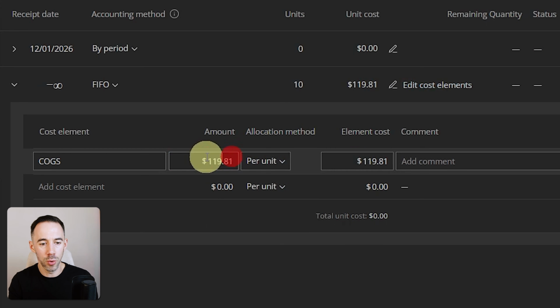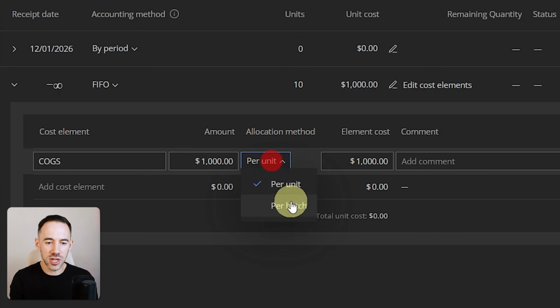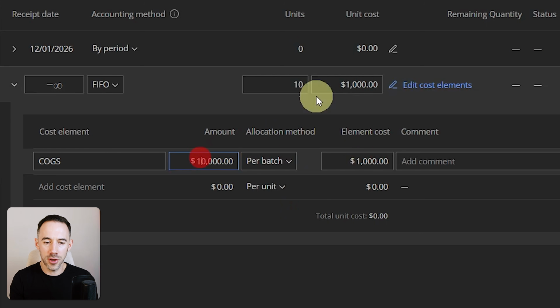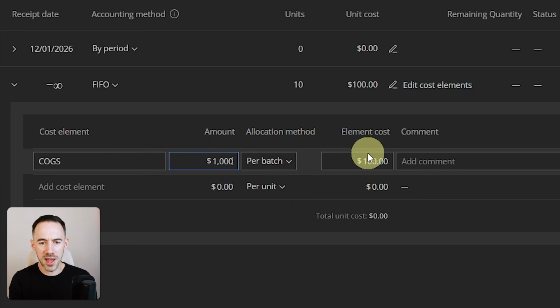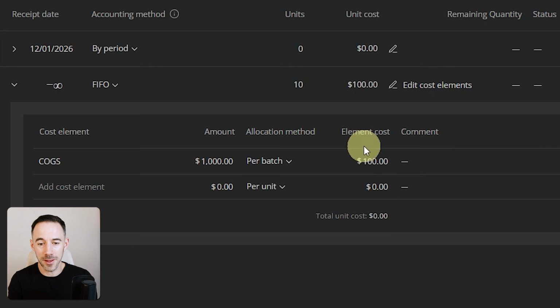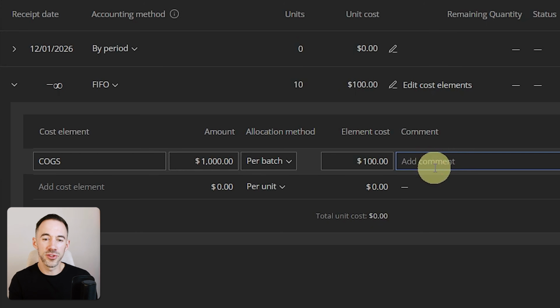So I might say, look, I bought all of these for $1,000, and actually that's per batch. So $1,000 per batch. So it means the cost per unit is going to be $100. Fantastic. And I can put a little comment in there if I wanted to, nice and simple.